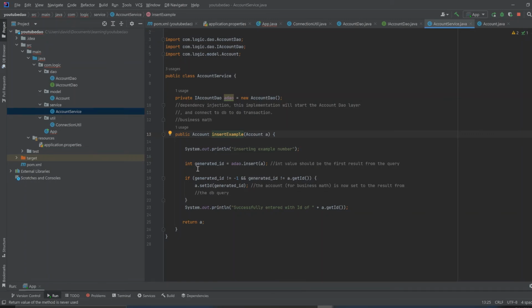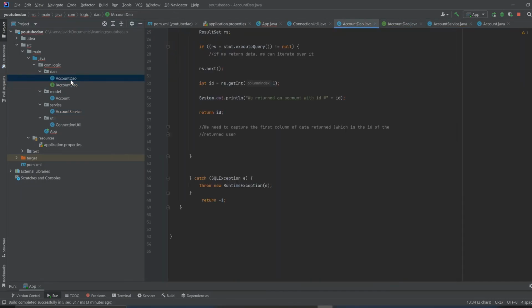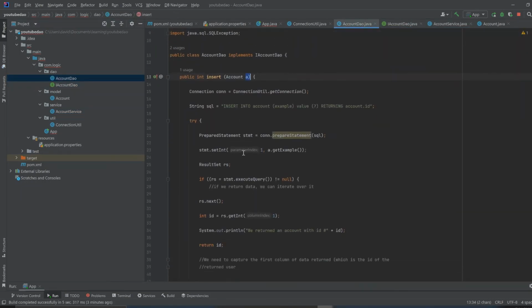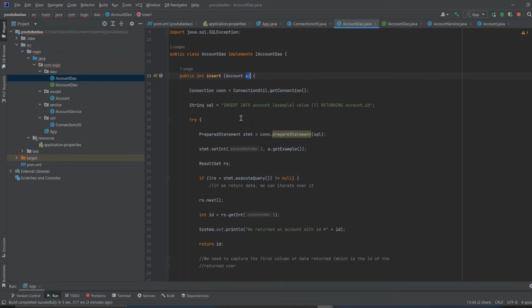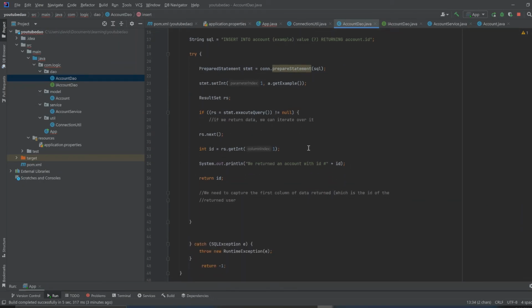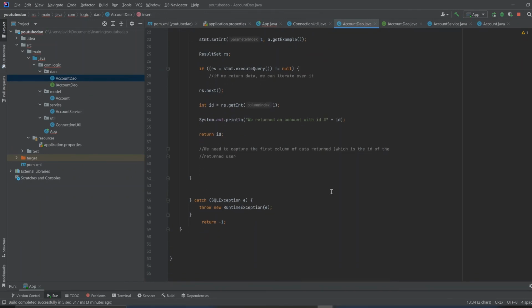It's going to go to the DAO layer, this interface layer, and it's going to go through the connection. It's going to make a connection. It's going to insert this SQL statement into the database. It's going to come back and read the first column entry it sees, and it's going to say we got an account ID of 1. It's going to return that ID number.